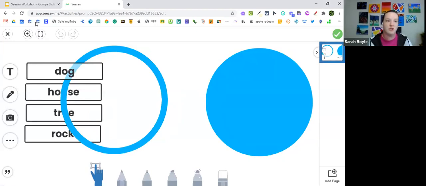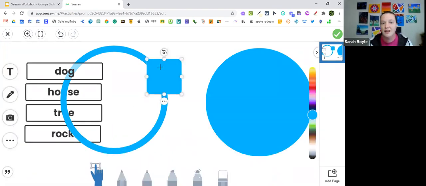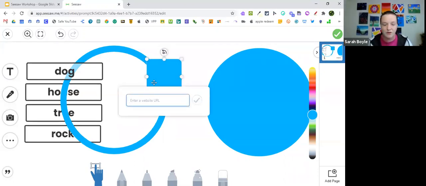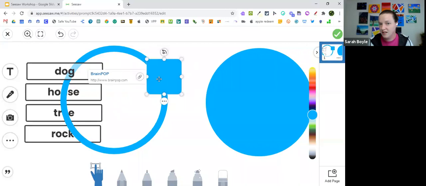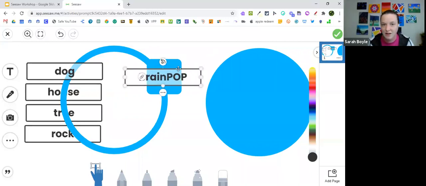So if I wanted to put a bunch of links in here, maybe I wanted them to do a BrainPOP activity and then go to ST Math or whatever it may be, the easiest thing I found is to make a shape. So if I want to do a square, and then this square, if I go to the 3 dots, I'm going to make this square a link to whatever I want them to go to. So if I want them to go to BrainPOP, now when they click on this rectangle, it's going to take them to BrainPOP, and I can add a label so they know what this is and put it here on the top.